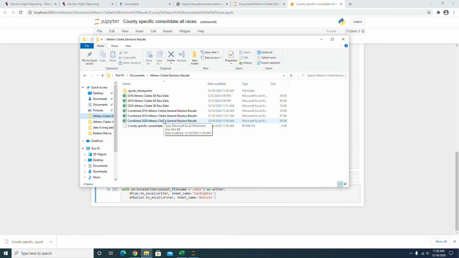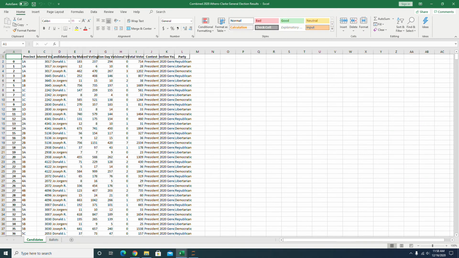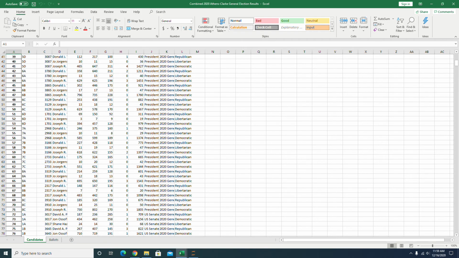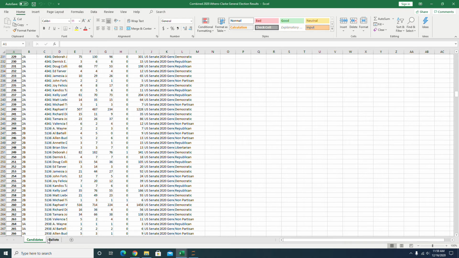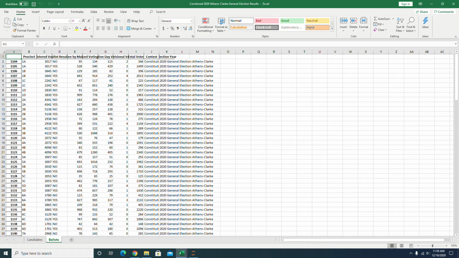Now let me just open up one of these files and show you what the script has done. Right, like I mentioned, all the tabs over here are gone, and the results have been combined into this one worksheet, separated by precinct, candidate, contest, and it has identified the party. And so it also separated the candidates and the ballot questions.